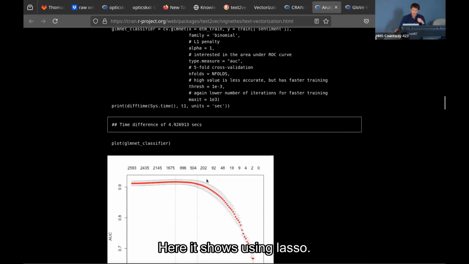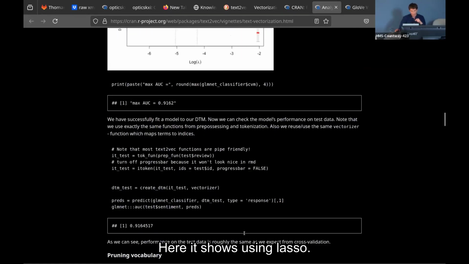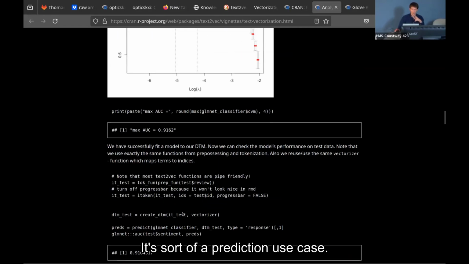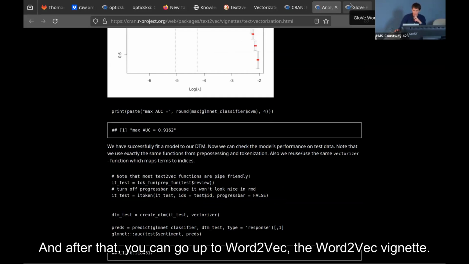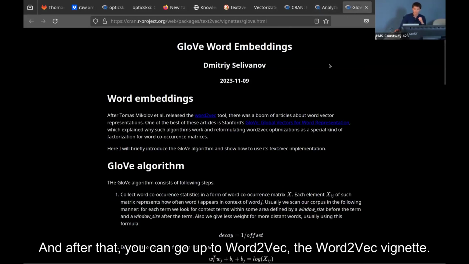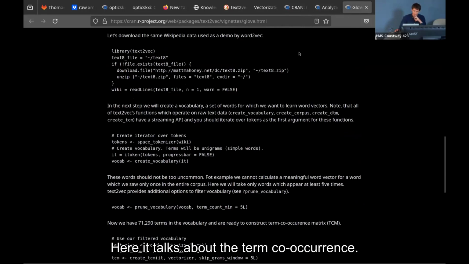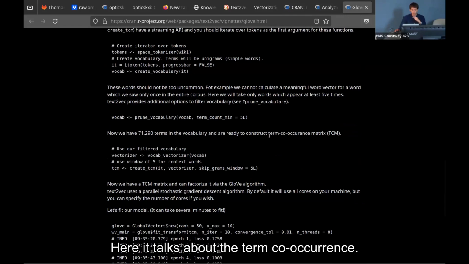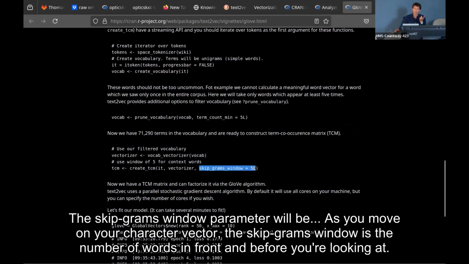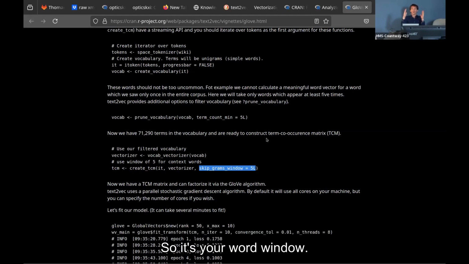It also shows using lasso, it's sort of a prediction use case. And after that, you can go up to Word2Vec, the Word2Vec vignette. Here it talks about the term co-occurrence. The skipgrams window parameter is, as you move along your character vector, the number of words in front and before the word you're looking at. So it's your word window.